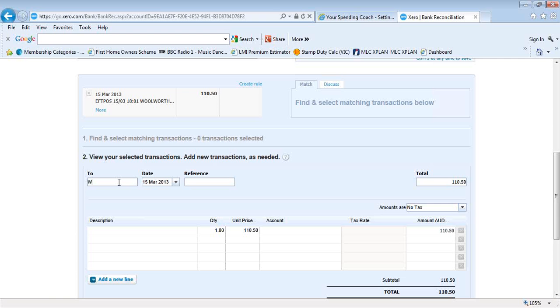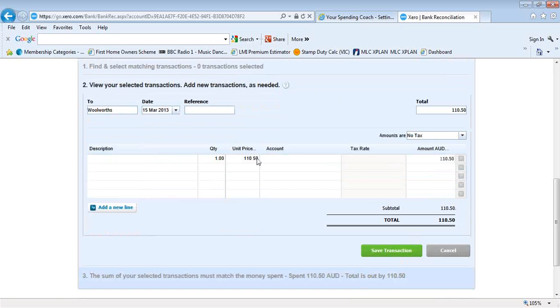So we still need to say which company it was for. So we're going to say it was from Woolworths. And then down here it gives us some options. So here we're going to say, well, we know that cash out was $100. I might type that in there as the description. And I'm going to make that $100 and ATM. Leave the tax rates alone. You don't need to worry about GST or no GST for these accounts because you're not doing any tax reporting.